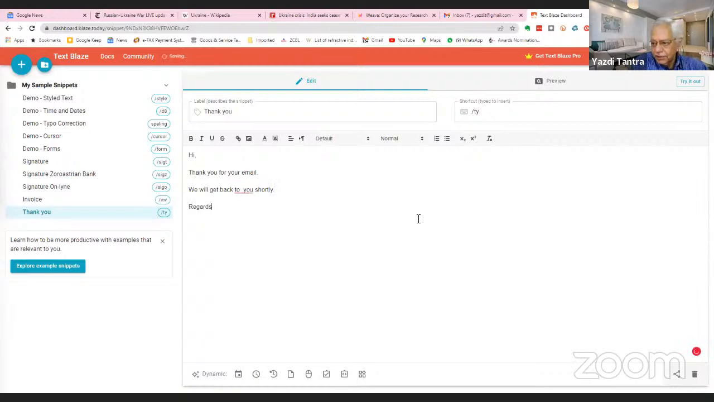See, our Grammarly is working again. Can you see this? Now, this is what you are writing on a daily basis. Here an extra space was there, so it has removed it. So I have made a shortcut called /ty, and I want all this text to come.